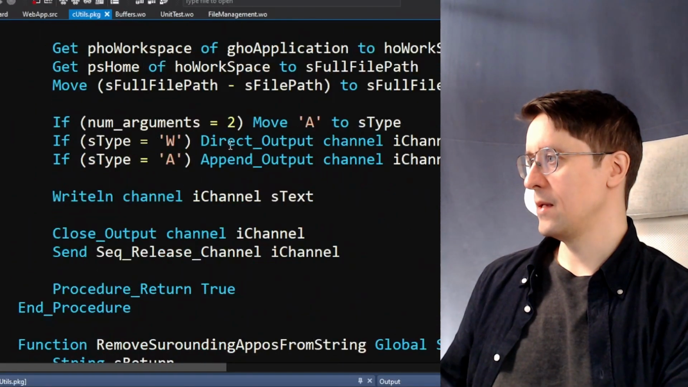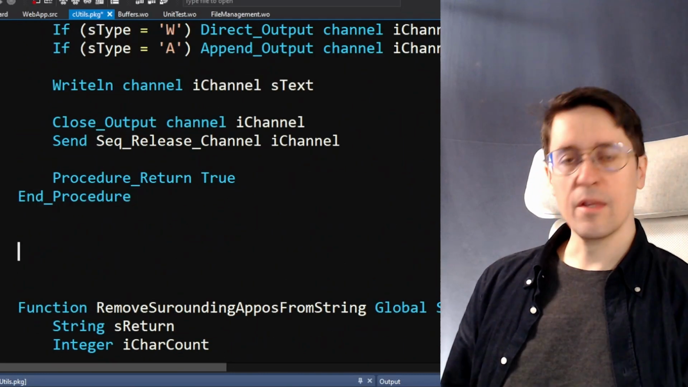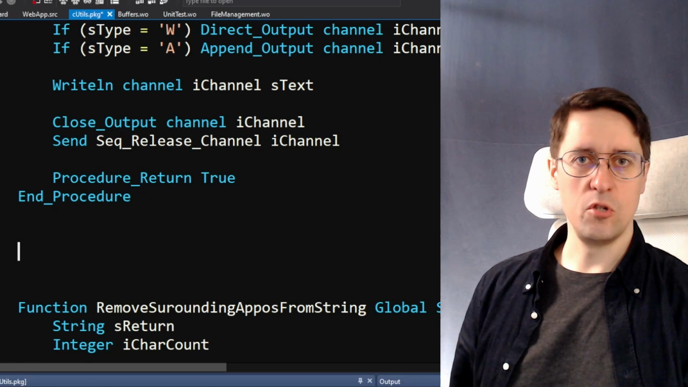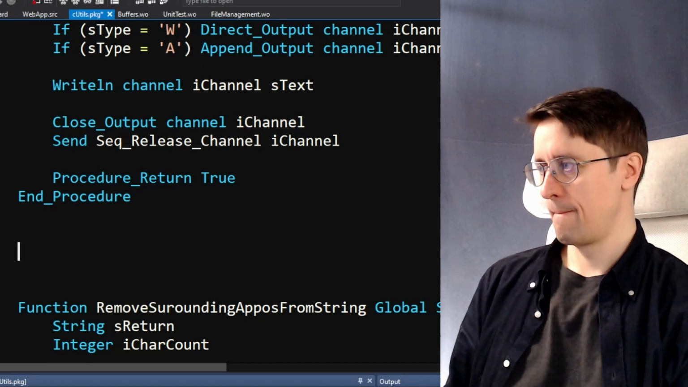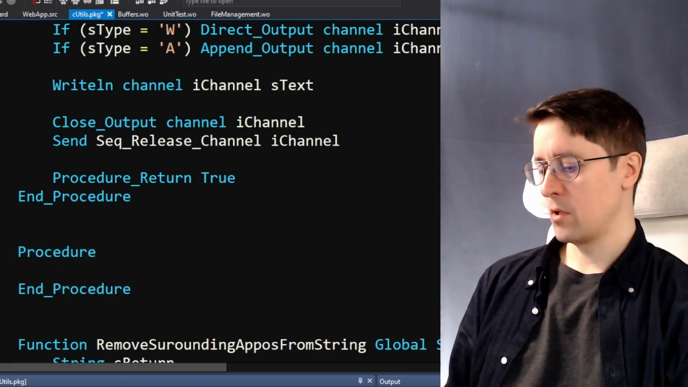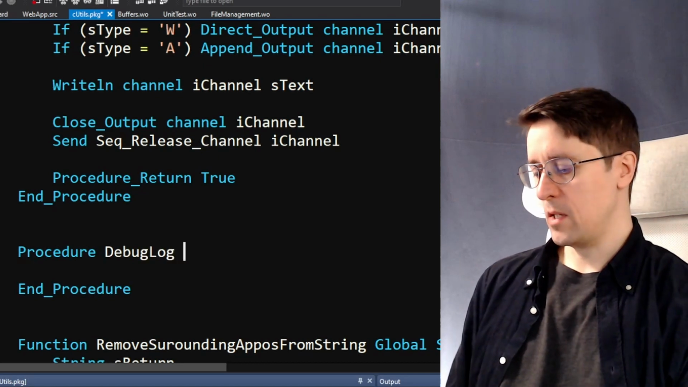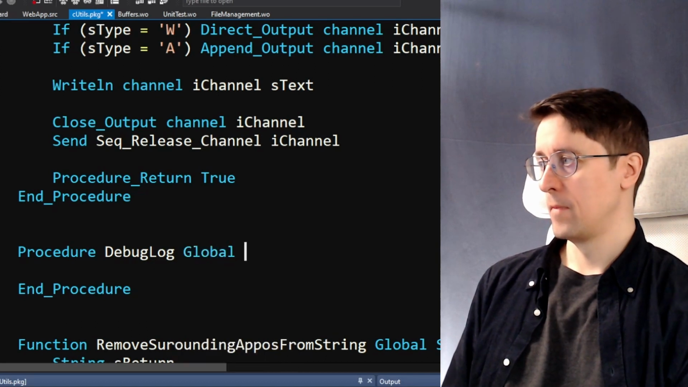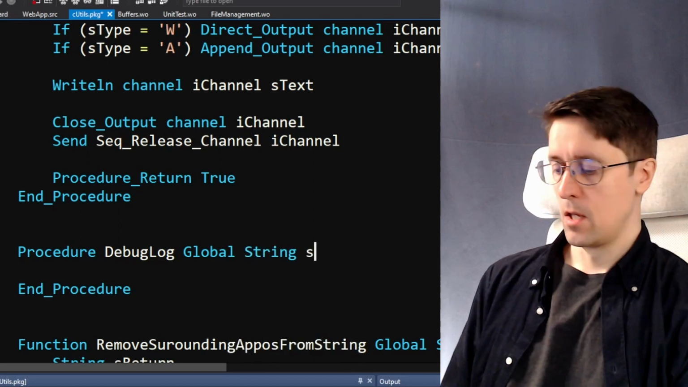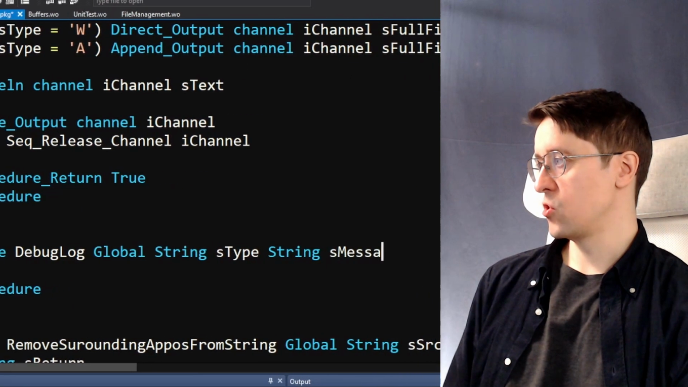And back into the code. Let's see, we want to put it right here. Since it's not going to return anything, we might as well use a procedure for this. I'm going to call it Debug Log, and we want this to be global. It's going to take a string, its type, and a string, message.